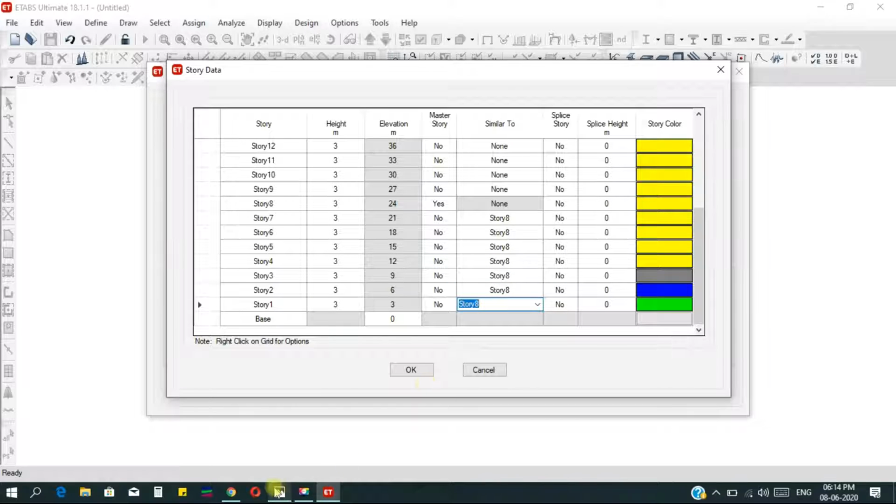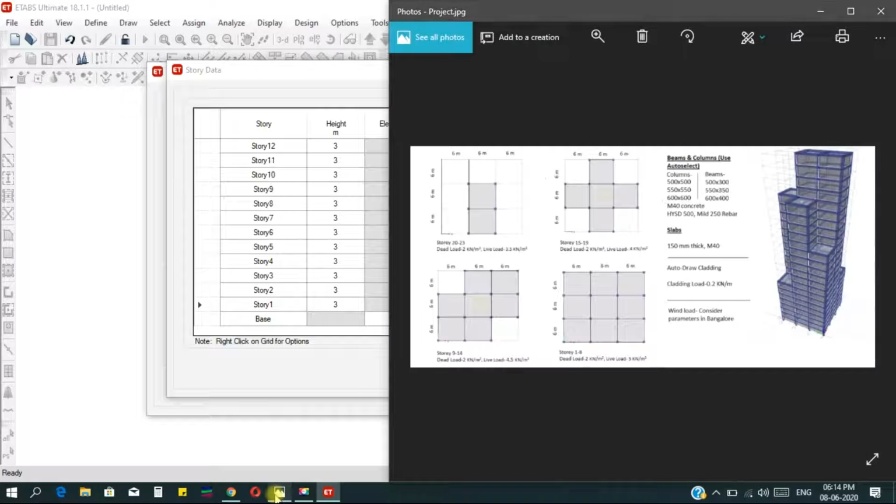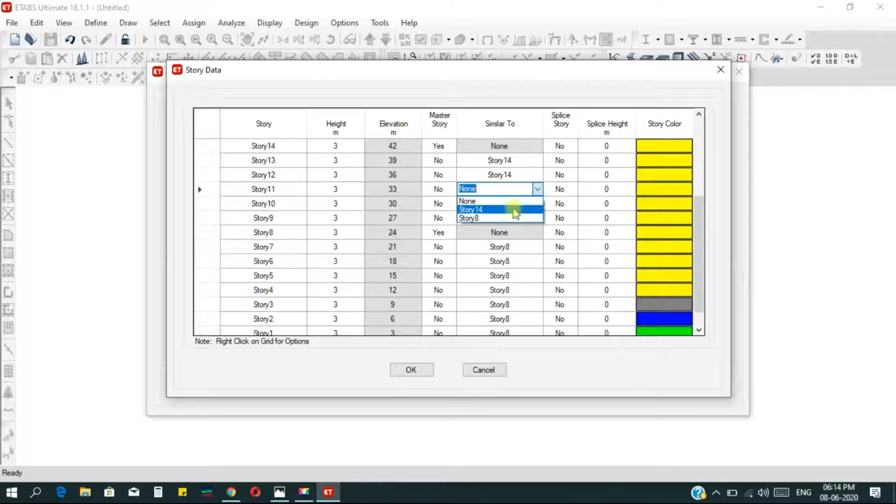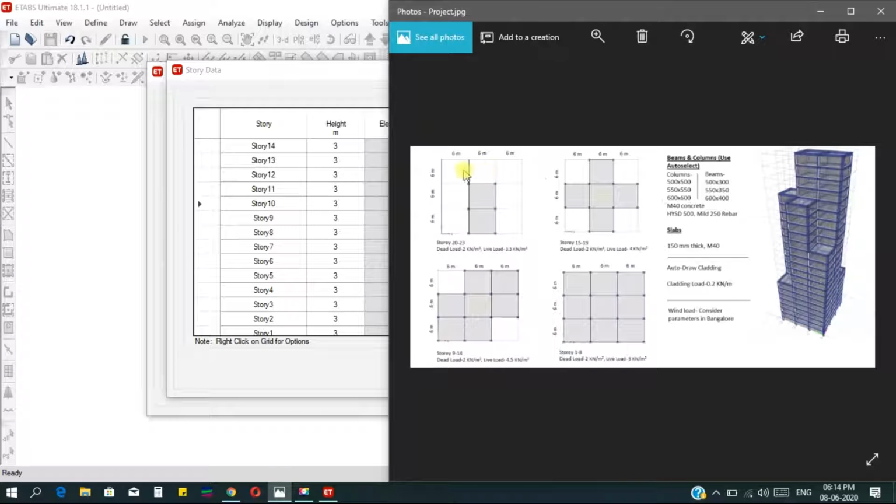Now in this figure, you can see from story 9 to 14 this floor plan will be the same, so we should make this 14th floor the master story for the next part. So go to the 14th floor, this floor is the master story. Below that 14th floor, every story will be similar to the 14th floor. As we have made two master stories, these two options will be available here. For the second part, follow the same procedure.